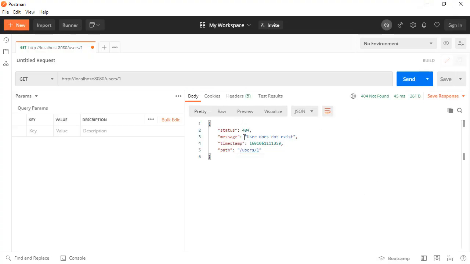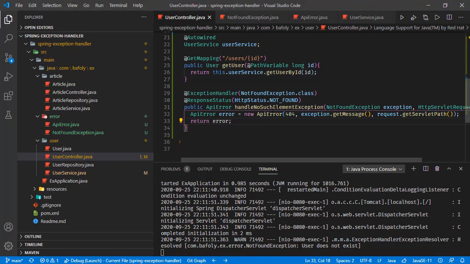And here we see we are receiving the message we are looking for. By the way, this naming must also be updated. Let's say handle not found exception.